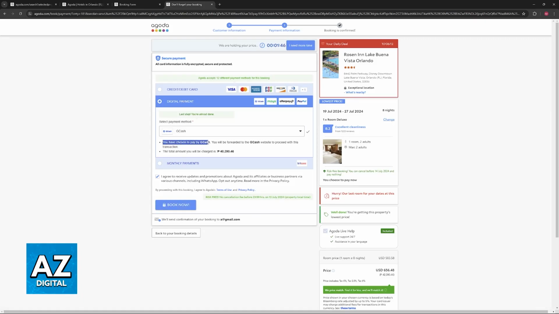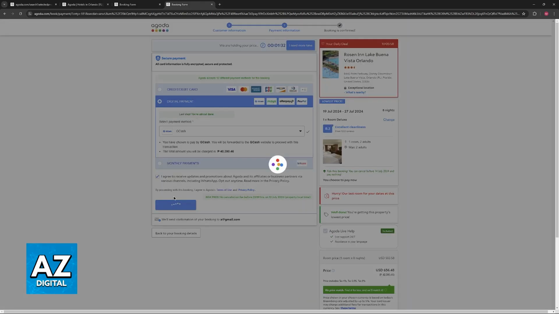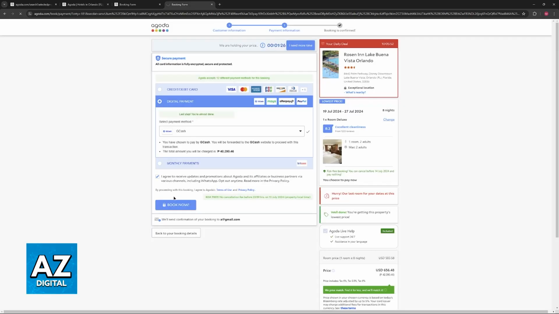You have chosen to pay by GCash, you will be forwarded to the GCash website to proceed with this transaction. The total amount you will be charged is displayed here, so you can clearly check the amount, see if any fees were added, and as long as you are ready to pay, just click book now. Like the text suggests, you will be redirected to GCash where you can finish your booking. If you are doing this process on any mobile devices, you might be redirected to the app instead, but as long as you follow the instructions on screen, you will be good to go.